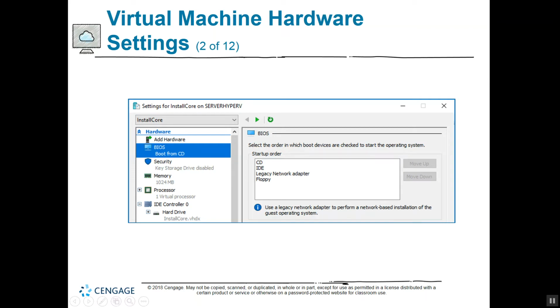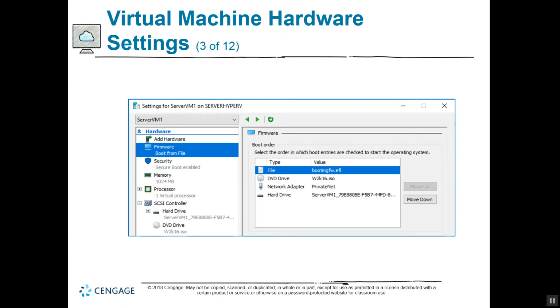Here we are, BIOS, legacy network adapter. So we could change our order depending on how we've got this set up. Now this one's Gen 1. Boot from a file.